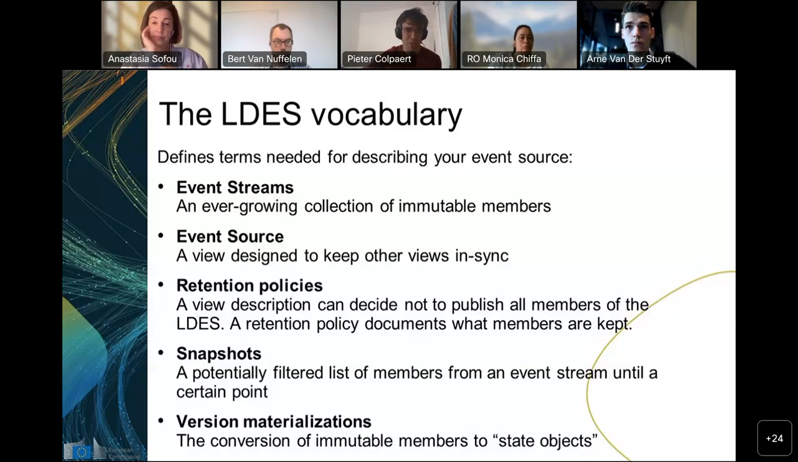It defines a retention policy, because you don't always have to keep on any server all the history. So you can define on a view that some data will not be kept indefinitely. You can define snapshots, which means that there's a lot of history now, but we will just create a snapshot that can be used to quickly catch up and then sync with the event stream again later on.